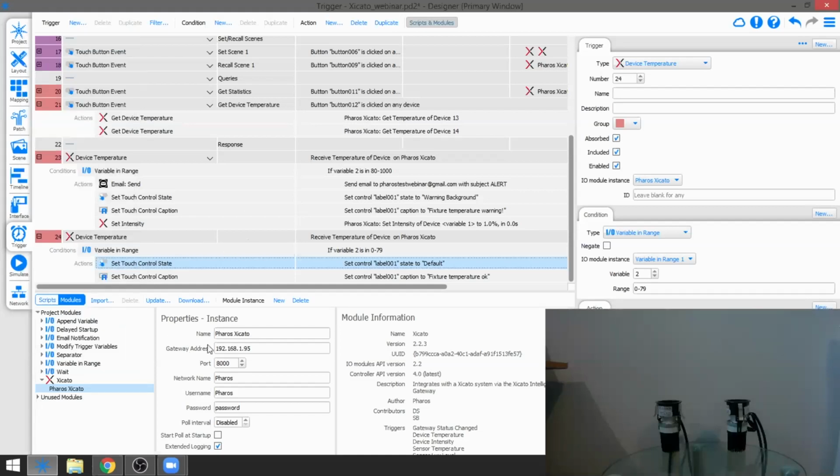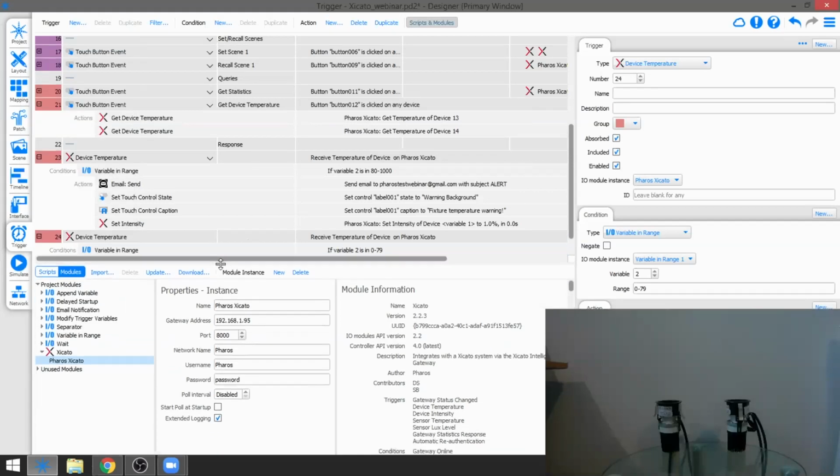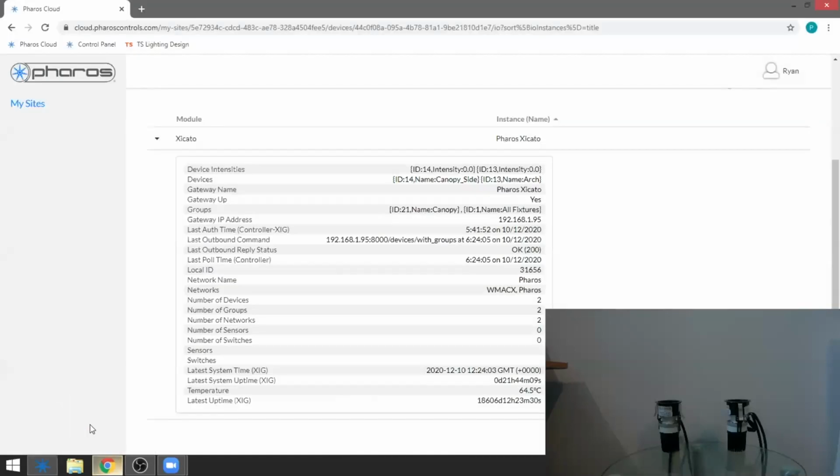And finally, just one last thing, as a final reminder, obviously I was manually querying the information from the devices. If you want to, though, you can just set up a poll interval, something like 10 seconds, select start poll at startup, and that'll just continually get that information from the system, and then obviously fire any necessary triggers or indeed update any of the cloud information that you can see as well.